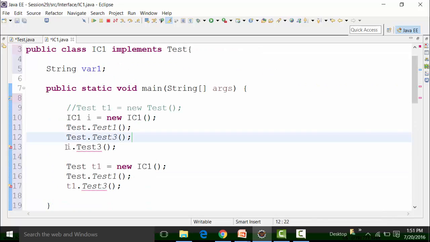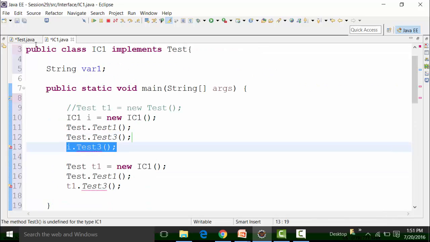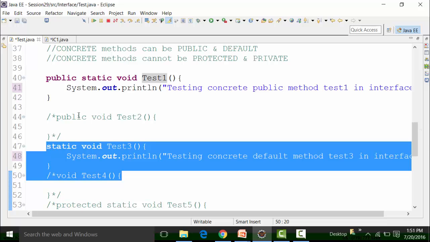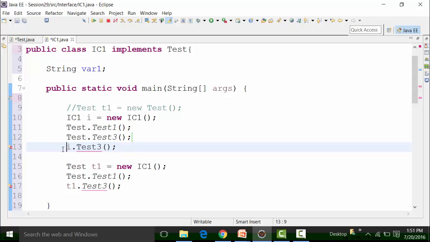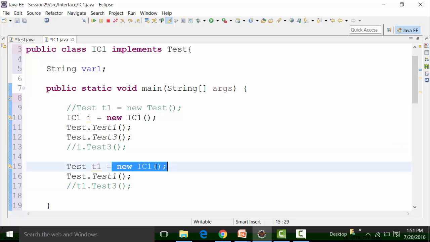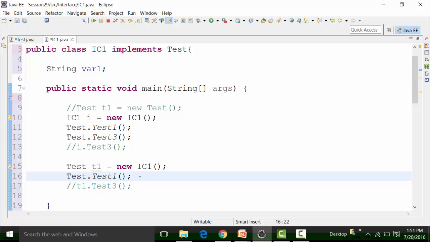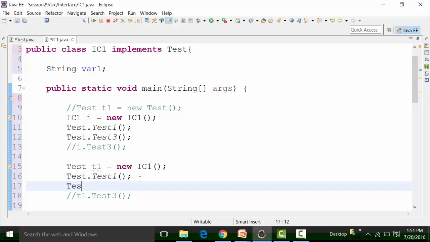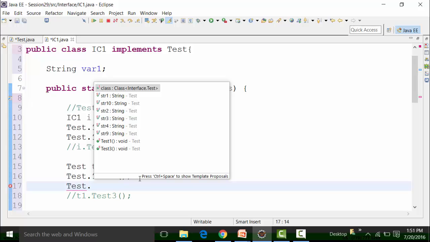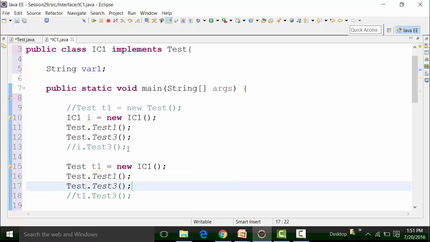I did not call it with the I or IC1. And interfaces can only have public and default static concrete methods. I don't need to use I and IC1. So this usage is absolutely wrong. So I'll comment it. But you can also create an object like this and call it with the reference variable of the interface. That's also not a problem. So here also then I can call the test three with the test interface name, dot T3 will come.